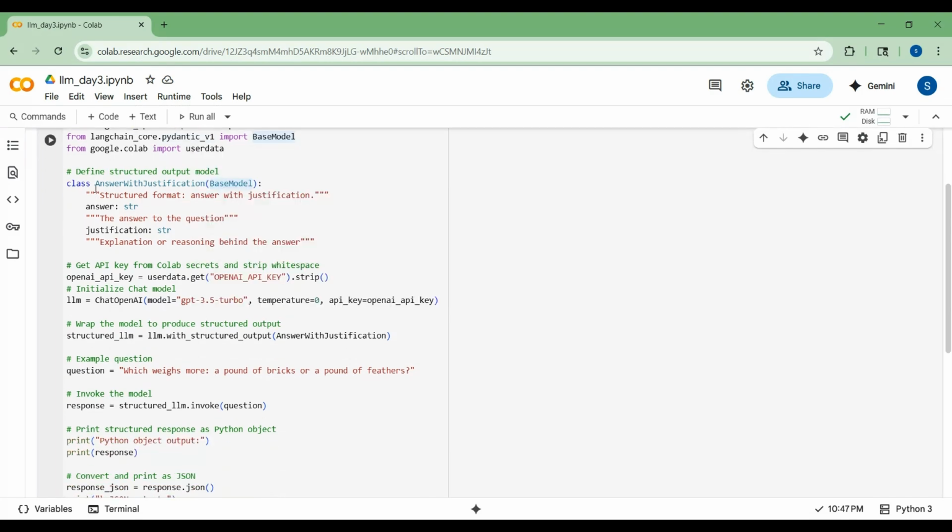And this is the class AnswerWithJustification, based on a model. It prompts the model with instructions plus the JSON schema under the hood. So it parses and validates the model reply into an AnswerWithJustification object.